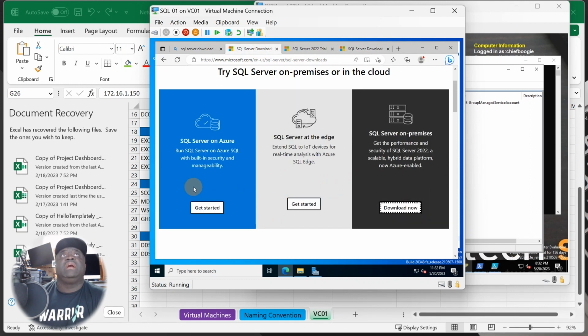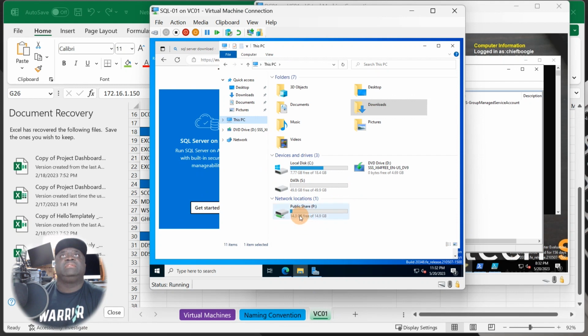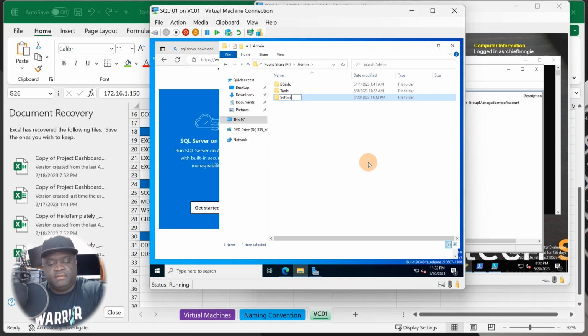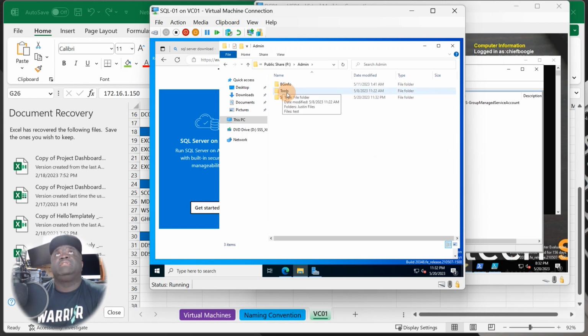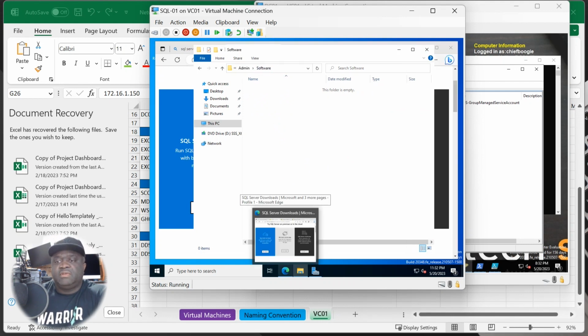I've already done this, so I'm going to go ahead and go to this PC. Inside of my public share, I'm going to go to my folder and add a folder here called software. Since I already have this on my other drive, I'm going to drop this in here real quick so that I can push it over. Let's see if I have access to it right quick.